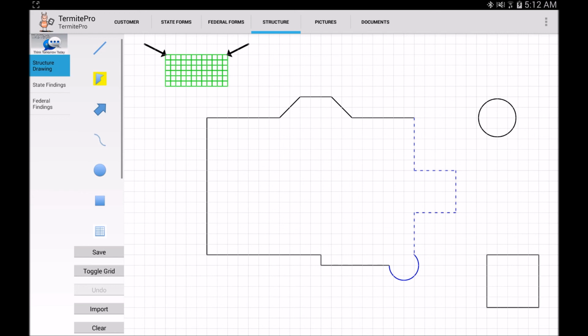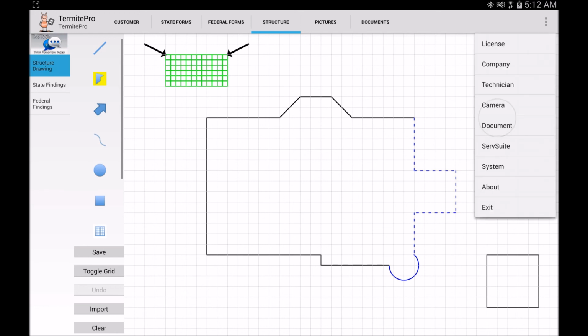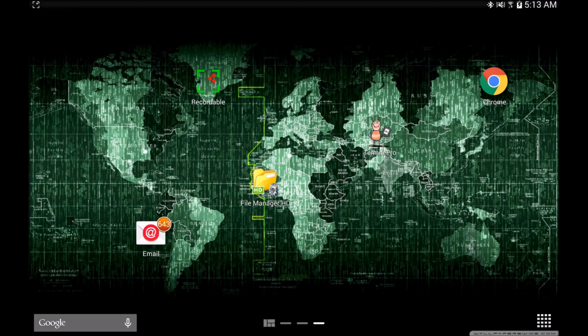It's best to get your drawing layer done right in the first place, and then once you hit save, that layer is saved permanently for that customer, for that drawing. So, well, that concludes the video today on structure drawing within TermitePro and TermitePro Basic. Thanks for watching this video.